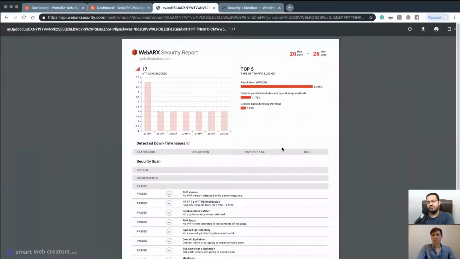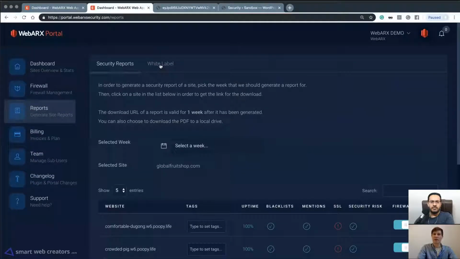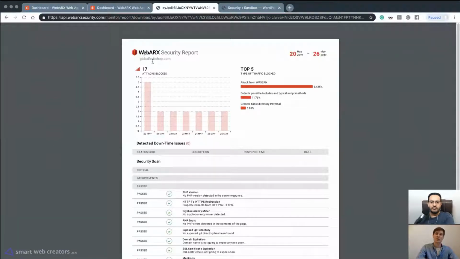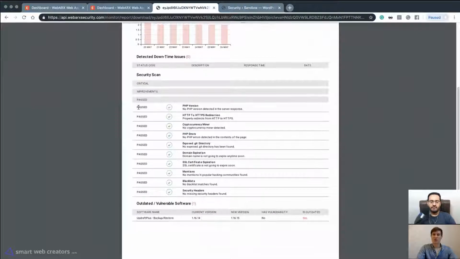And is there an option to white label this? Yes, there is an option to white label this right here. You can add your own company logo, and it will be changed here. So you'll have your own company logo, and you give it to your customer and say, hey, we have been blocking so many attacks on your website. The attacks were coming from different sources, showing also what kind of things you have been keeping an eye on, on the website. This is very good for people who manage sites on care plans. They can automatically generate reports and tell clients that we are actually doing something on your website, right?